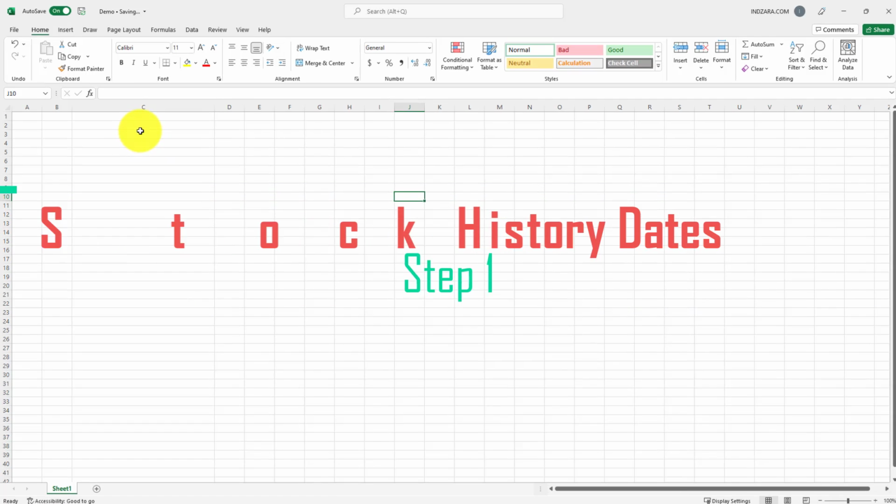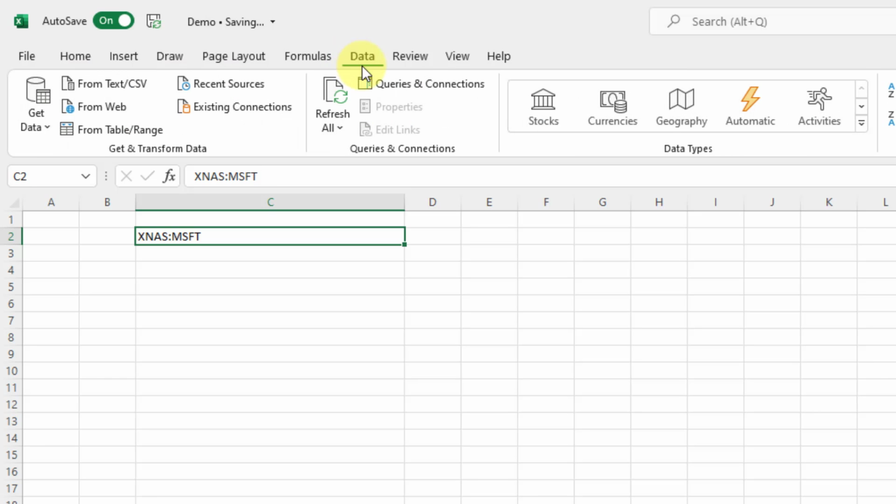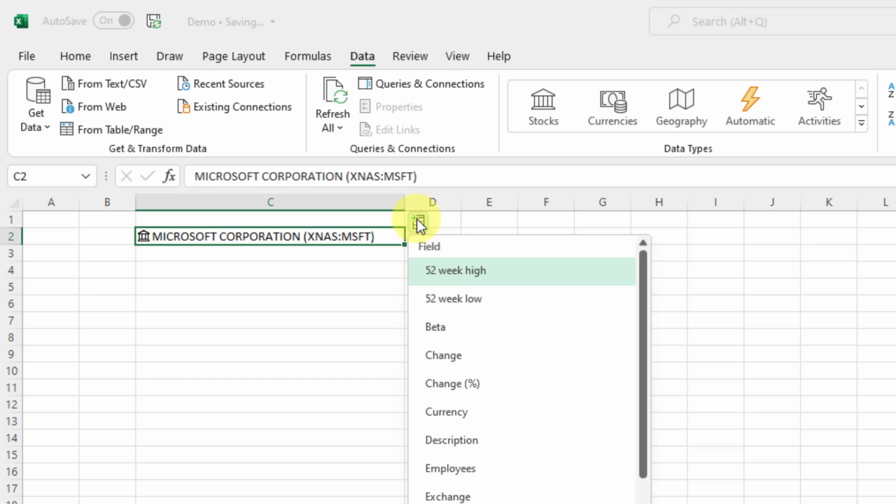So first, what I want to do is to use a sample stock just for us to start with. So I'm going to type in XNAS, which stands for the NASDAQ stock exchange, colon, and then the ticker symbol MSFT. I'm going to hit enter. Nothing happens, and that's because Excel doesn't really yet know that this should be treated as a stocks data type. So if I go to the data ribbon and I click on stocks, now it will convert into a specific stocks data type.